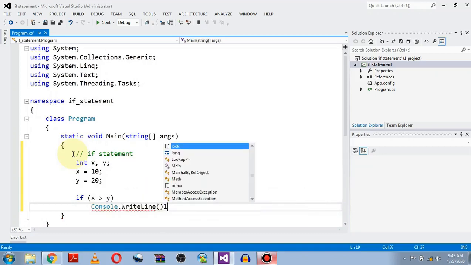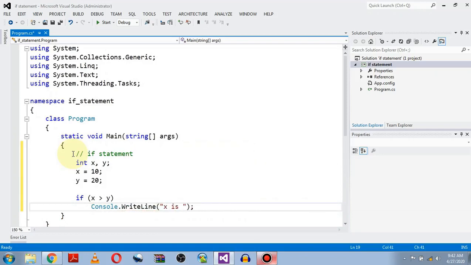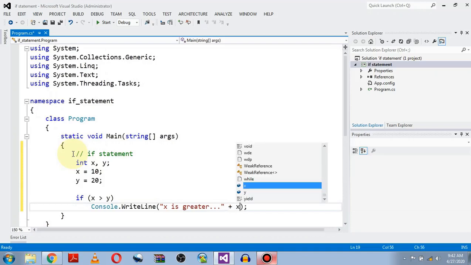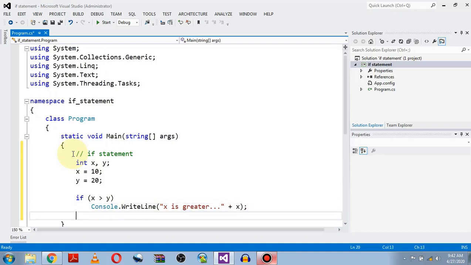Write function. X is greater. And we also want to print the value of x. So concatenation, and then value of x. If the condition becomes false, here is the condition. This statement will give us true or false at a time. So if the statement is true, then this message will be printed.